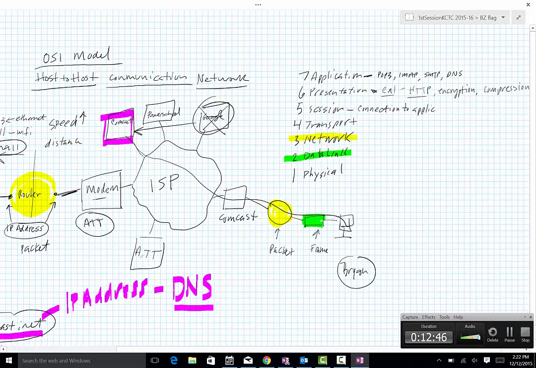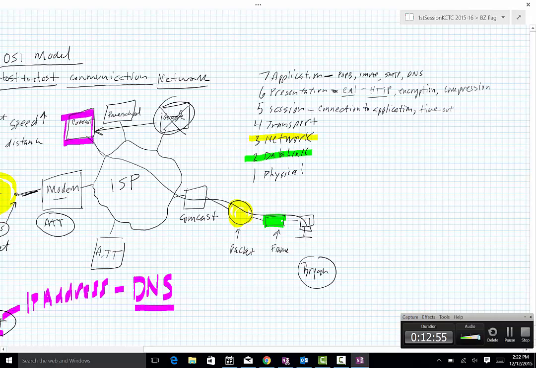So it establishes your connection, so your logon happens, and it does timeouts. If you don't do any activity, you can set your session to timeout like they would on an online bank. So it maintains and ends your session.